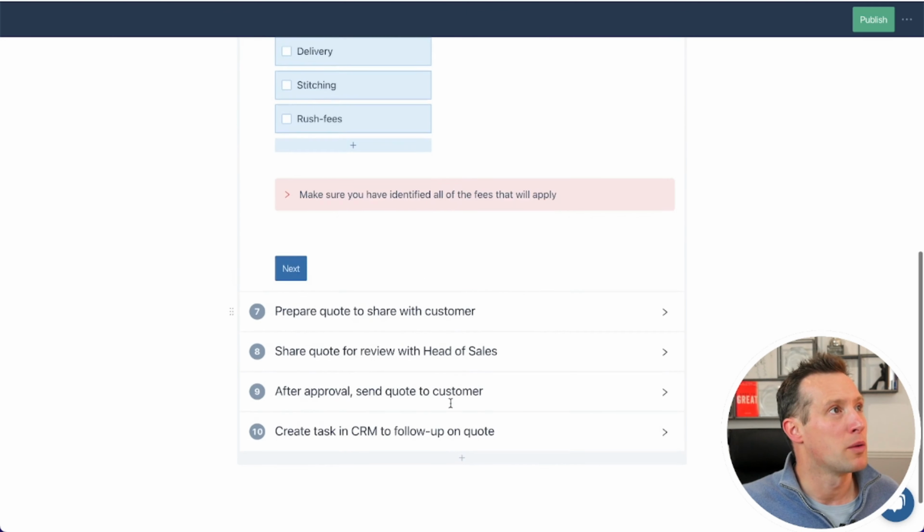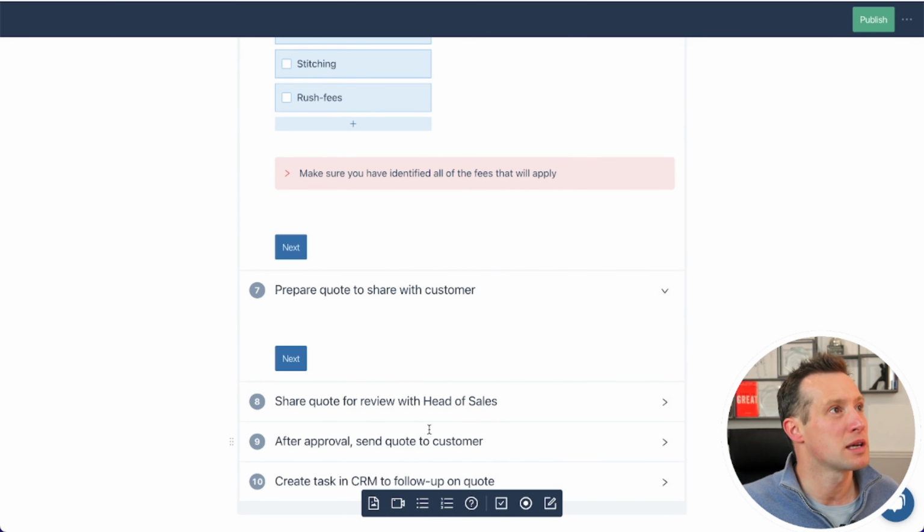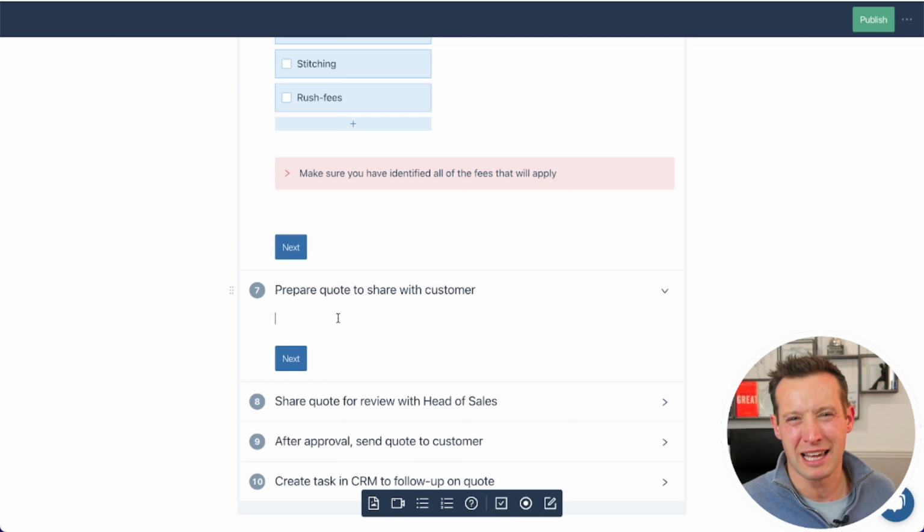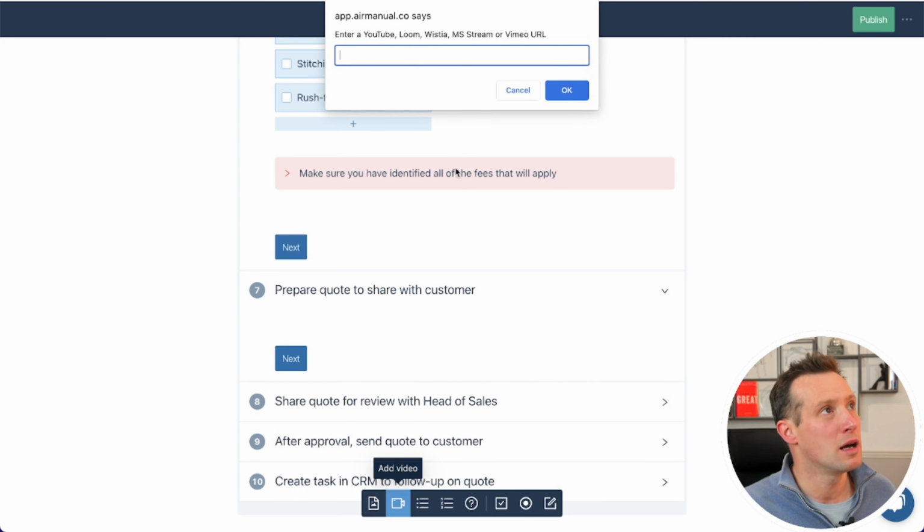What else might we need to do? Prepare and share the quote with the customer. Maybe perhaps it's a little bit complex, like how do you copy the right information to the right place? So we might embed a video in here. I haven't got a video handy, but you could say that there's YouTube, Loom, Wistia, MS Stream, etc.